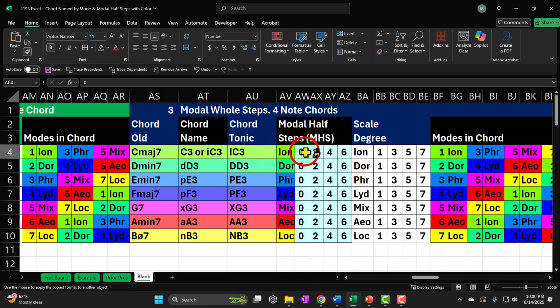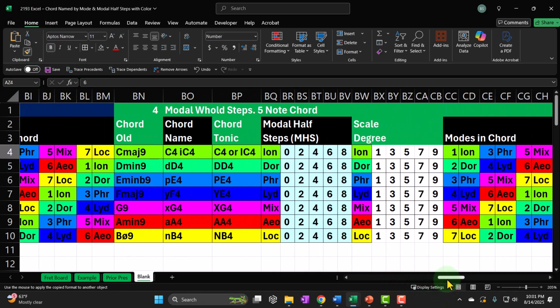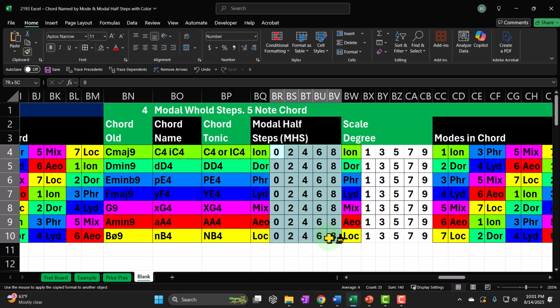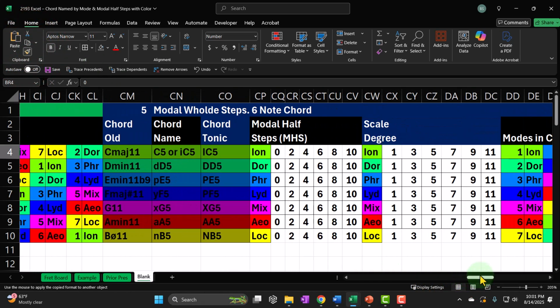So modal half steps. Boom. Can't do it with scale degrees, but I could grab this and put that there. And then I'm going to grab this modal half steps, put it there. Now we have 8 modal half steps. That's further than we normally go because that's equivalent to 2. That's an octave up. That's why it didn't populate a shade of gray. But I'm gonna leave it the way it is. I'm just gonna explain to you that's the way it is right now.